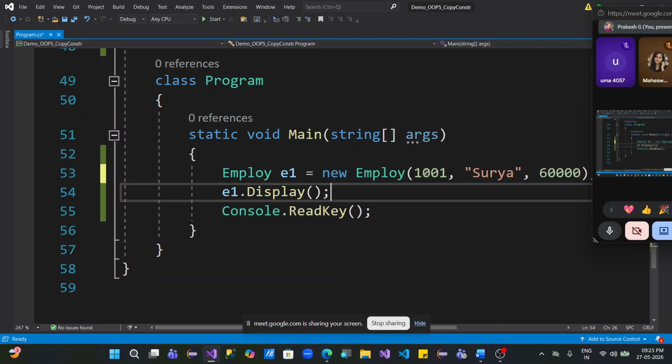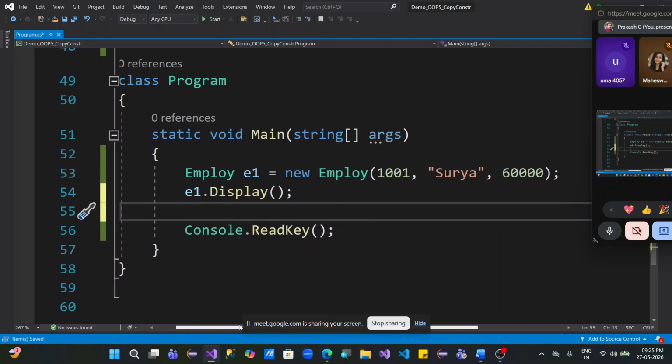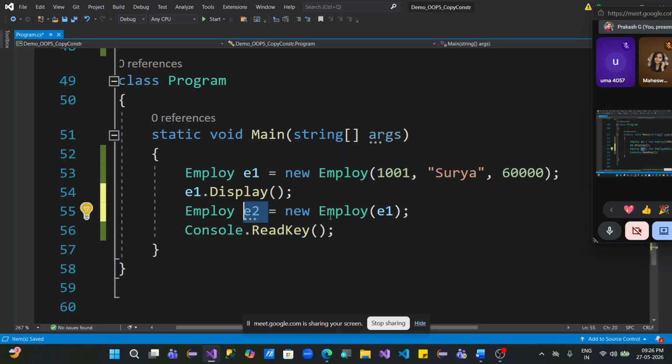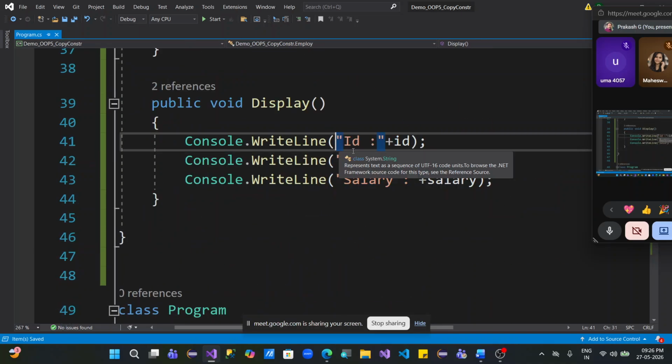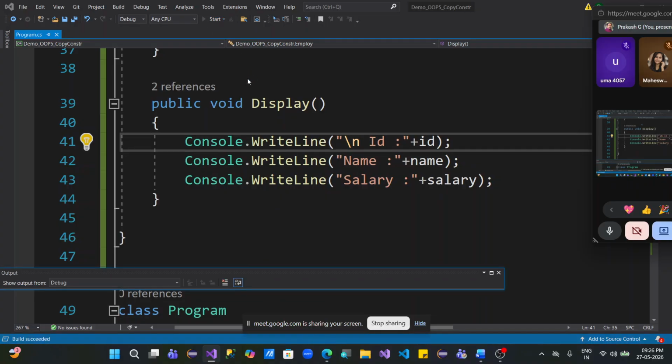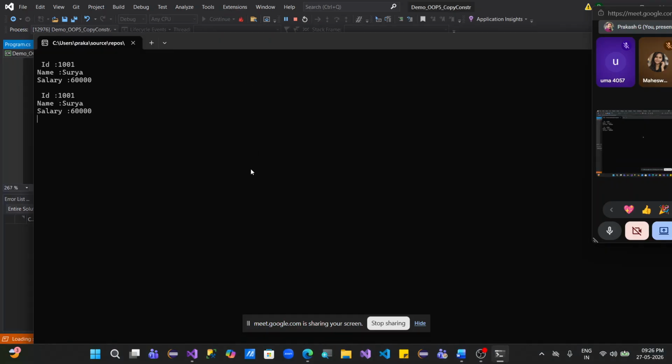Now I want to copy the complete object data into a new object. How to do that? This time we use the copy constructor. e2 is equal to new Employee, and you need not write 1001, Surya, 60,000 again. Just pass e1 as a parameter. That's it. What is the meaning? You are passing the e1 object into e2, so the copy constructor will be called here. This is the important point you need to remember. e2.display. Now you will get the same values for both objects. Just for understanding, I'm giving a new line so that you get a gap between one object's output and the second object's output.